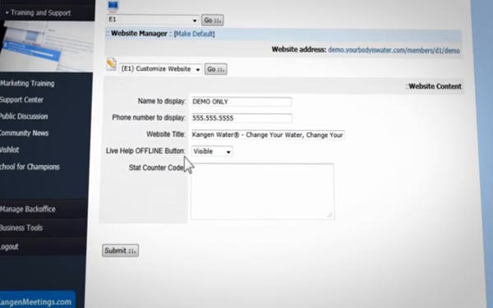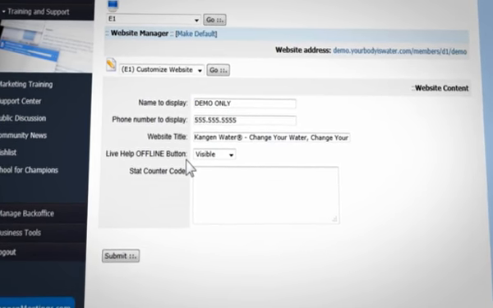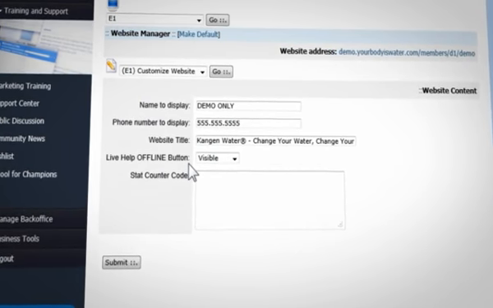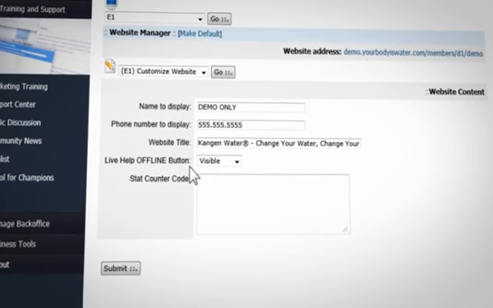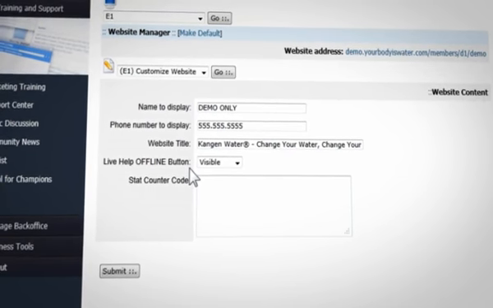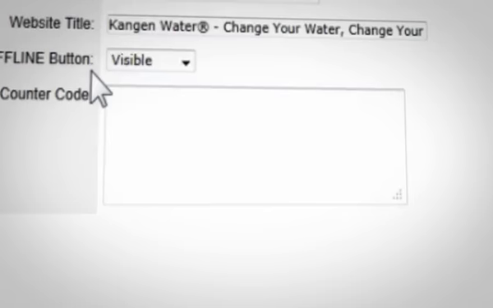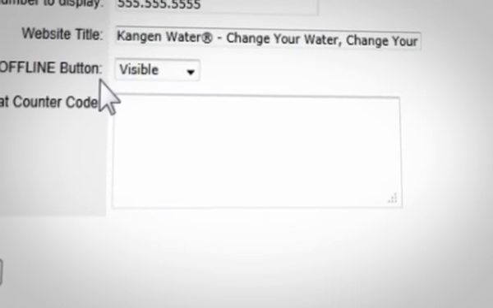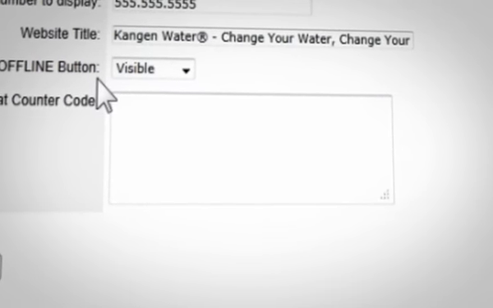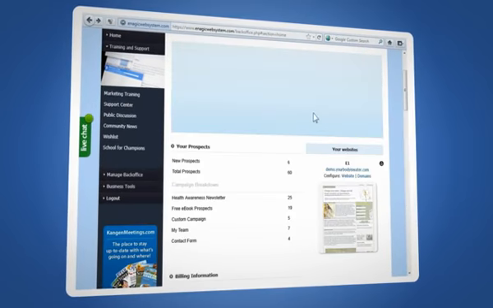The Live Help button configuration can be made visible or invisible. If you are not wanting to actively use the EWS Live Help system, we suggest you select Invisible. If you're into advanced website statistics such as Google Analytics or services like StatCounter.com, you can place the HTML code they give you in this box and effectively track all incoming traffic on every page of your website. Now just hit Submit to save your settings.